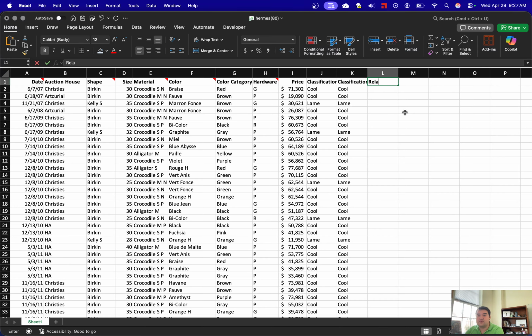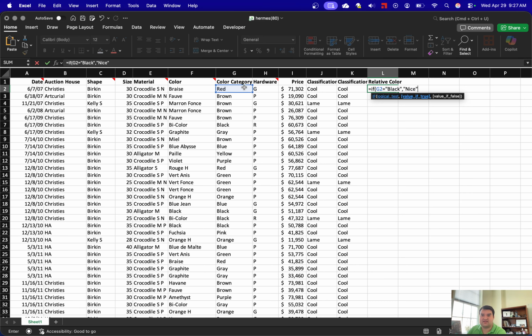So in class, we made a relative color column. And in our relative color column, what we did is we looked at the color category and we said if it is black, we're going to classify it as nice. But we also wanted to see if the bag equals red. So we're saying either red or black bags are nice. Okay, so what we're going to do here is in my value of true on the second if statement, I'm going to classify it as nice. And if it's not red or black, we're going to classify it as rubbish.